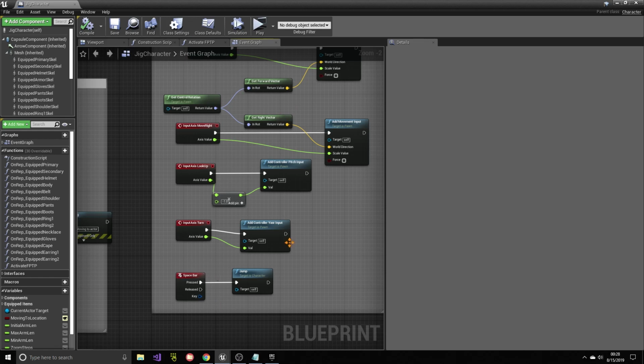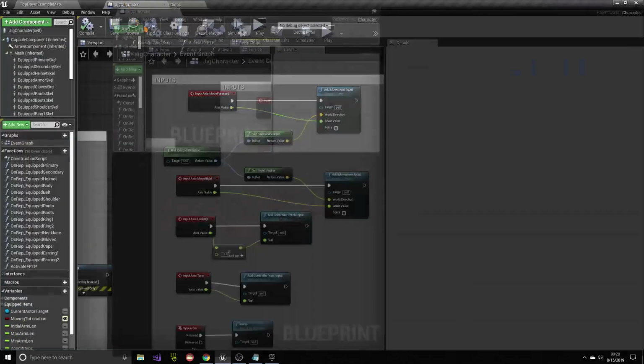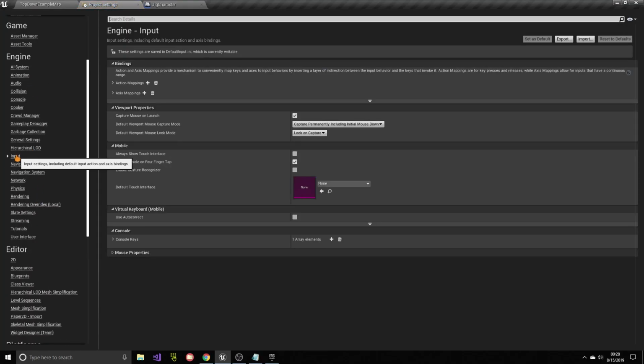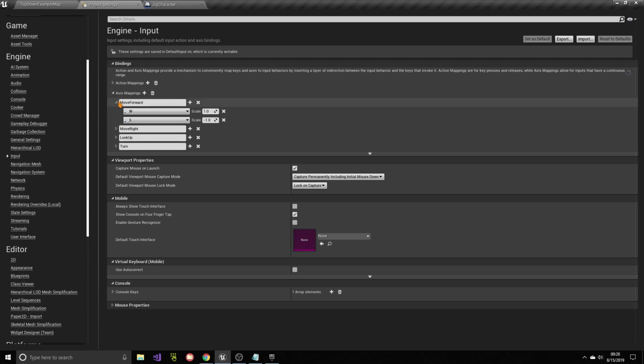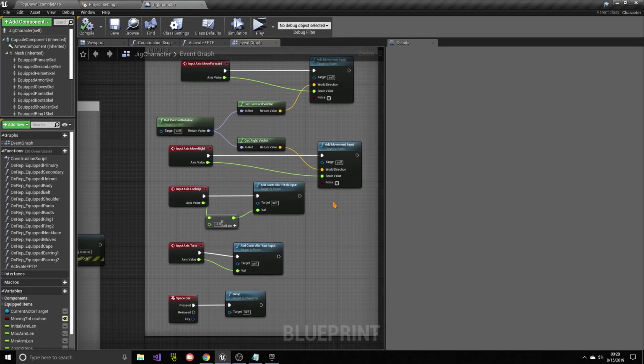If you're getting a warning here about move forward, move right, you want to do the same thing. Go to Edit, Project Settings, but this time go to Input, then Axes Mapping, and add move forward, move right, look up, turn. Or if you already have similar axes, then just use those. Move forward, you move with W and S. Just simple inputs, and then you add them here so you're able to move in third person.